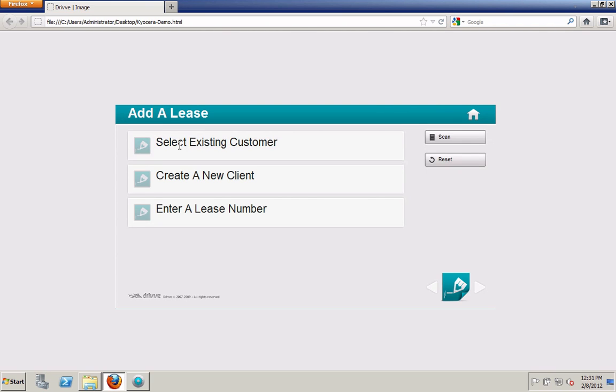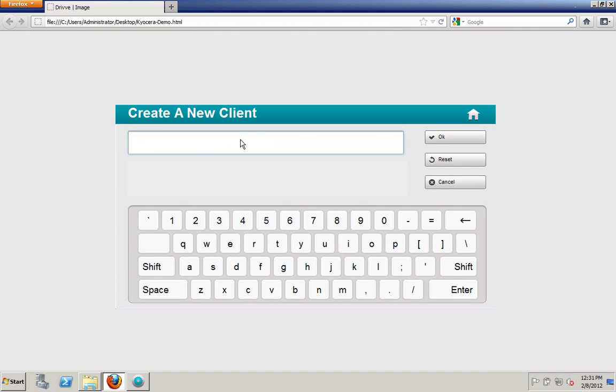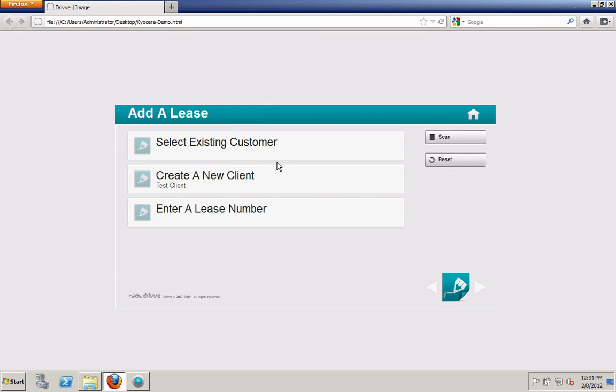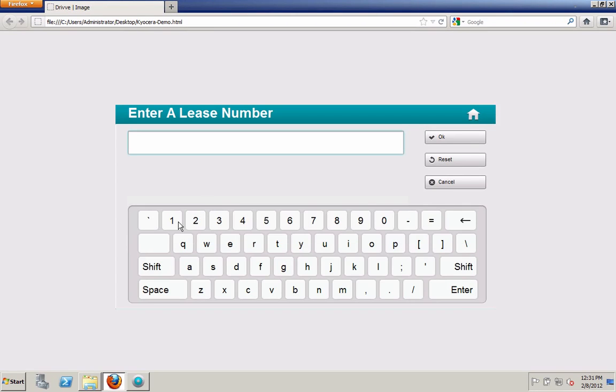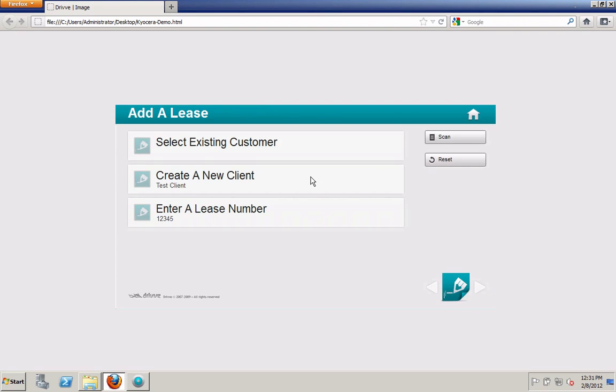So if they click add a lease, they are asked to select an existing customer, create a new client, and enter a lease number. So in this case, I will create a new client and I will call it test client and hit OK. And then I will enter a lease number, and let's say I want to enter the lease number 12345. Now again, this uses the touch panel on the copier, so there really is no issues at all with typing things in. We hit OK, and now as you see, we have a test client and we have a lease number.